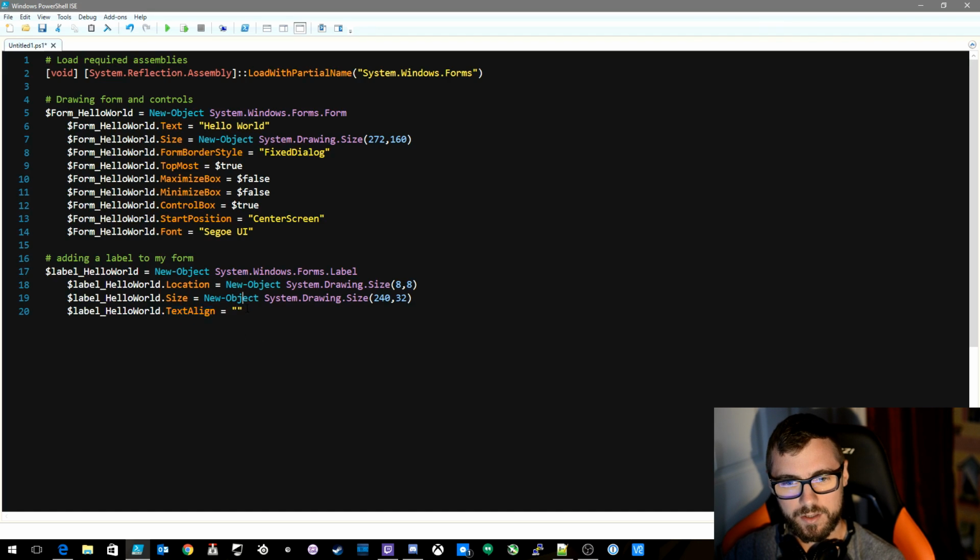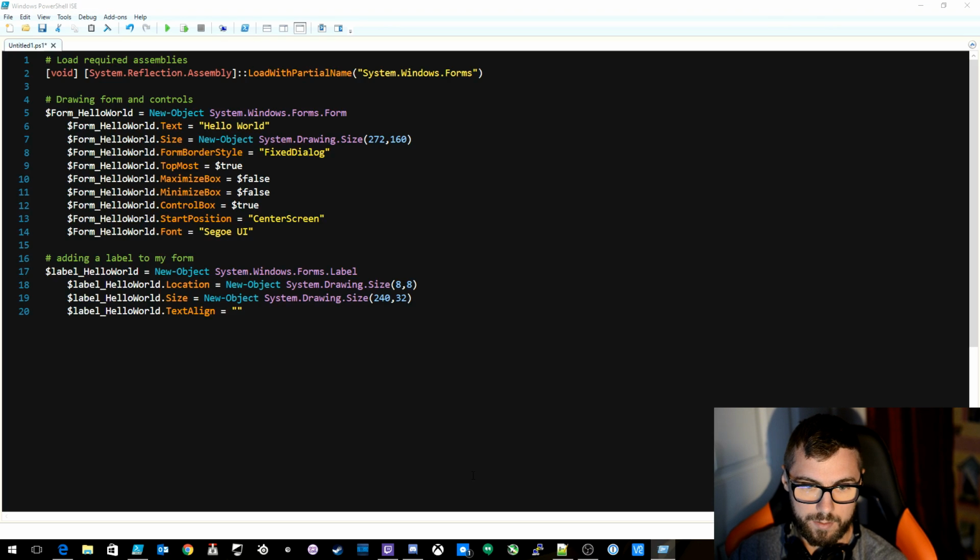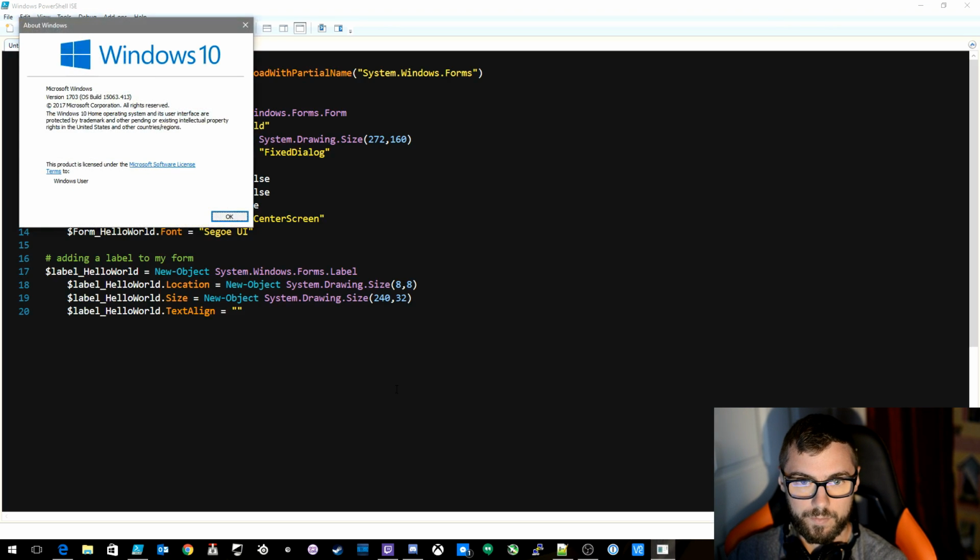So we're going to align the text within that label. A label is just a text control that you can't interact with in most cases. It's just text. Like, let's say, what do we have? That could be a label. This here. This is most likely a label.